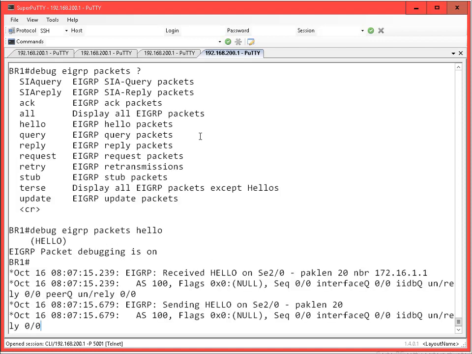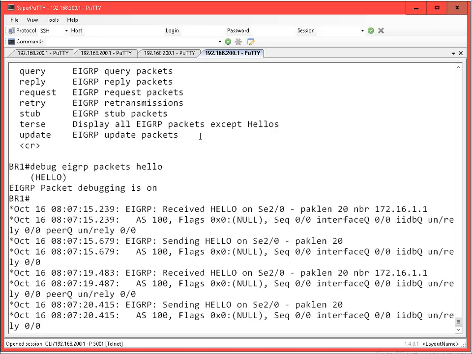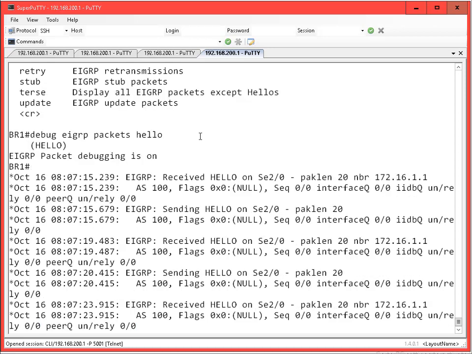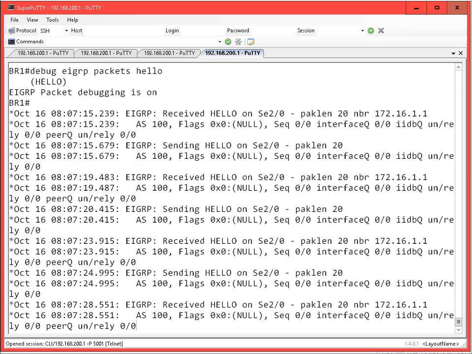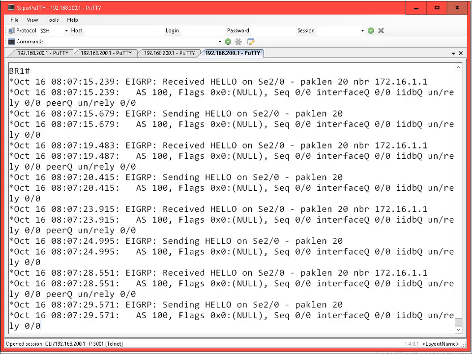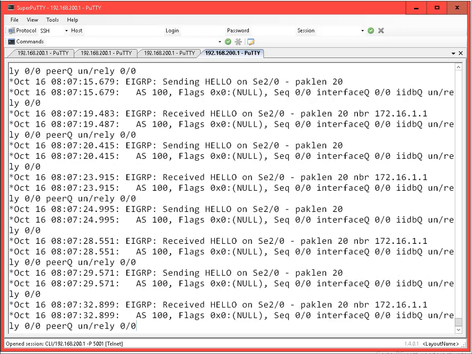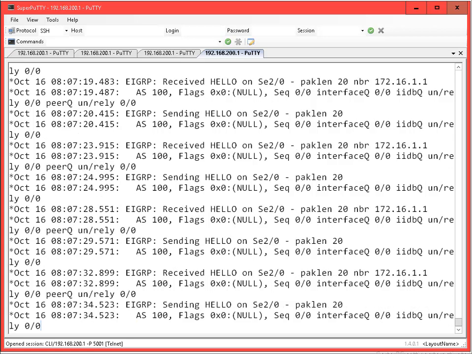Now, in GNS3, we're simulating a console connection. But if I was doing this over a VTY session, SSH or Telnet, I'd have to do a terminal monitor to see these debug outputs. But basically, if you look at the timestamps there, you can see exactly how often we're receiving those hello packets from particular neighbors. In this case, they're all coming from one neighbor.